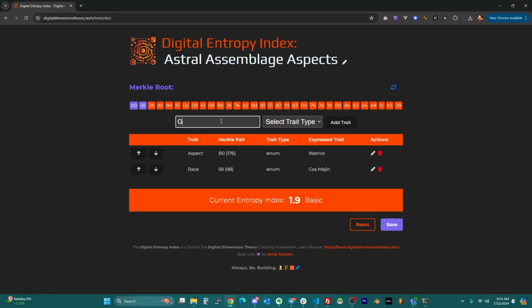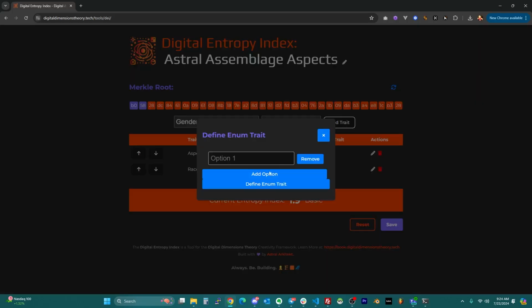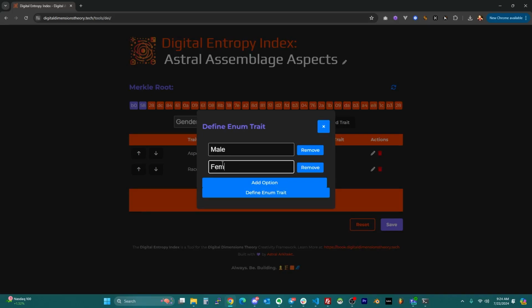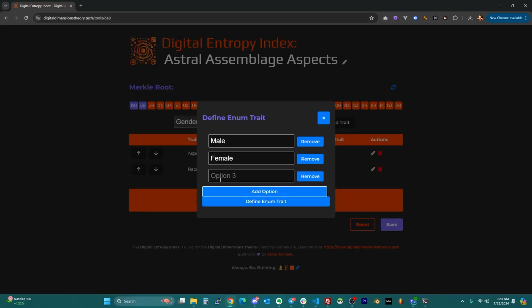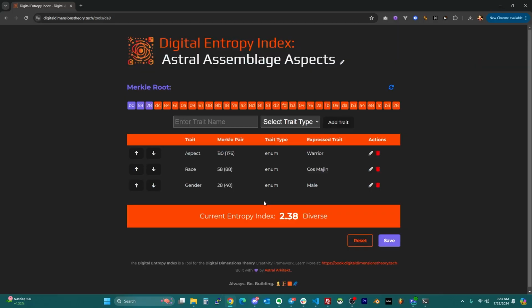Next, we'll add the gender as discussed before. And gender is pretty simple. It's an enumerated list with 3 options, right? You have male, you have female, and you have other. We click define, and now we're diverse. We've got an entropy index of 2.38.